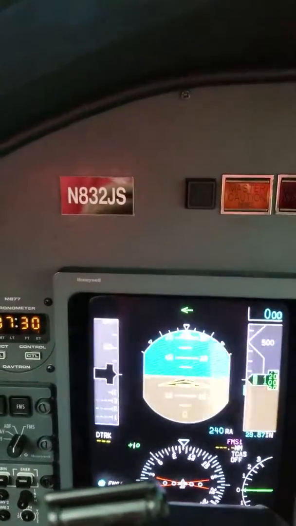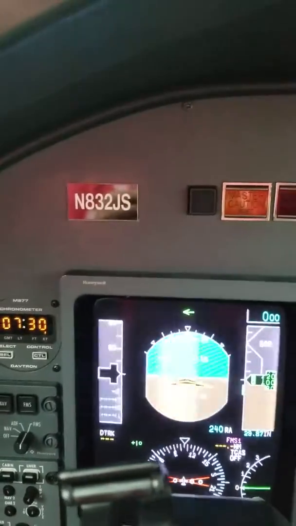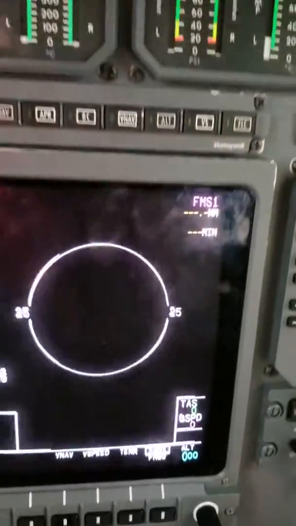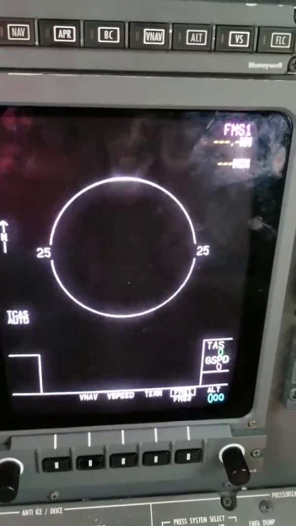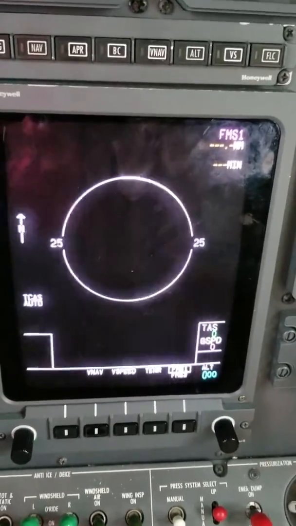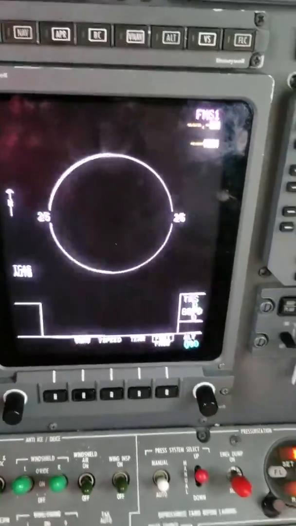This is a 832 Juliet Sierra, just showing you what we're seeing. Here's the MFD. See, there's no data or anything else like that. So I've been playing with this aircraft for about an hour, so let's get that data back up there.